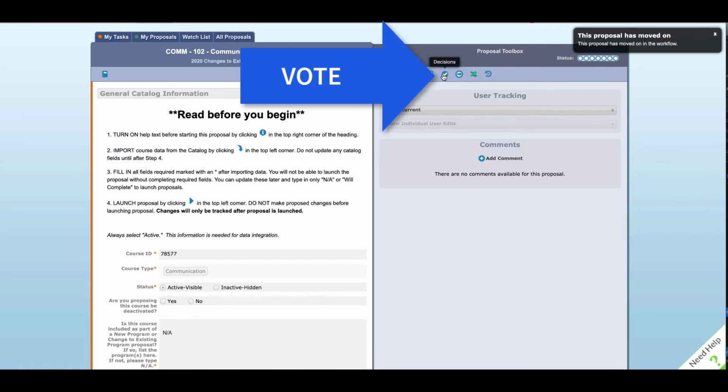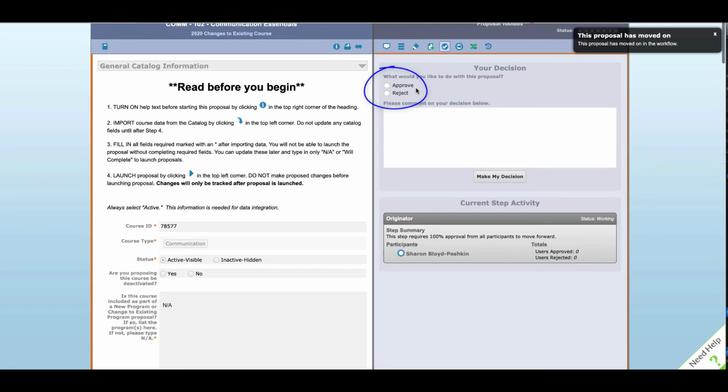Now we want to vote on it. So we want to click decision. We want to approve or reject it. We can make a comment. Usually, in the first round, it will go to the registrar's office to see if there are any errors or anything they see that conflicts right away. If they approve it, it will go to the chair of the curriculum committee in our department, the DCC, and the DCC will review it and vote on it, and then the chair will vote in Curriculog for the committee, and then it goes to the chair of the department and up the chain.